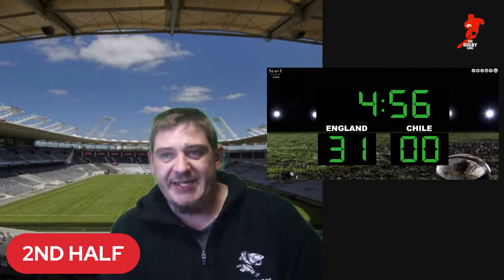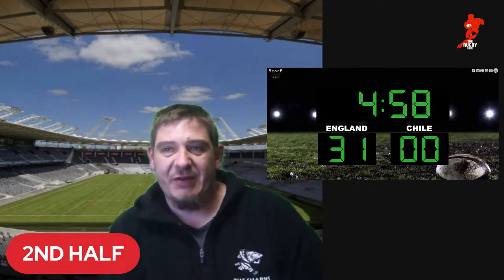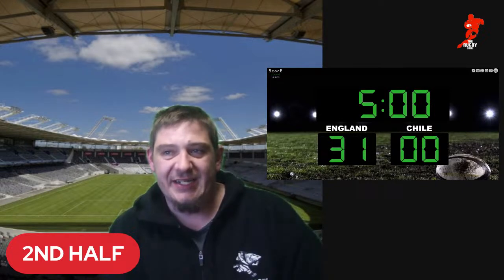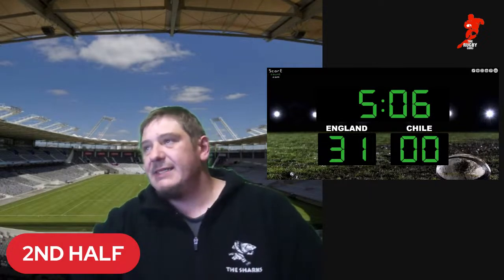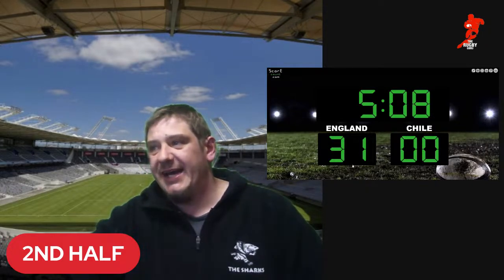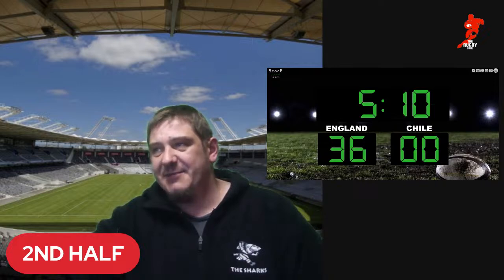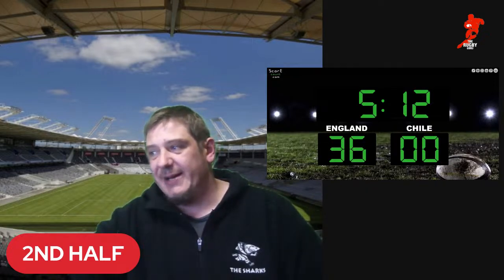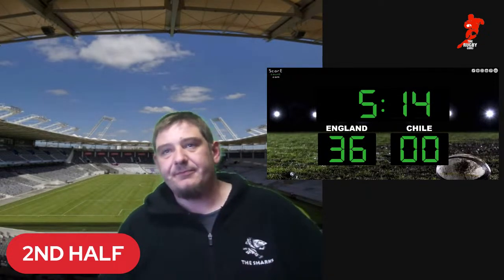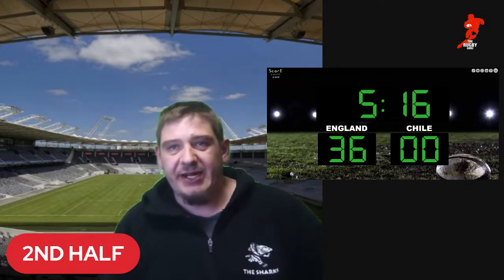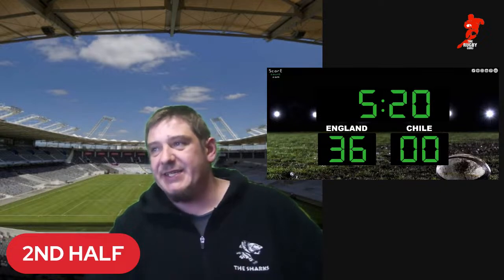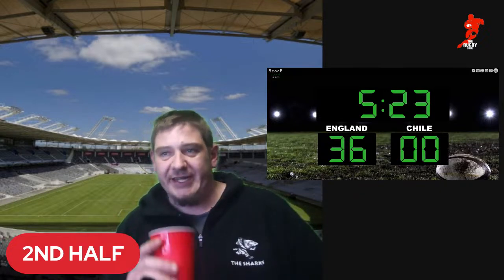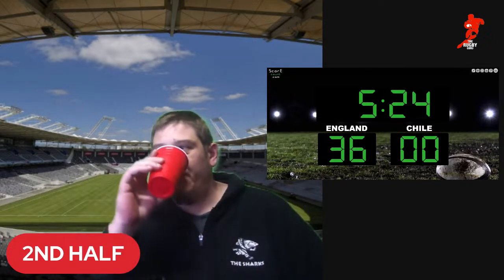Right, Ribbons takes that one in. Here comes the driving maul from England. Theo Dan controlling that ball at the back of the maul. Try time, England. Second try for Theo Dan, and 36 points to 0 with the conversion to come. It took England 20 minutes to score in the first half. Now just 5 minutes into the second half, they get their first try of the second half.